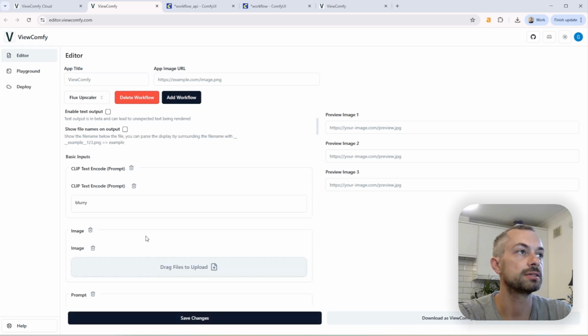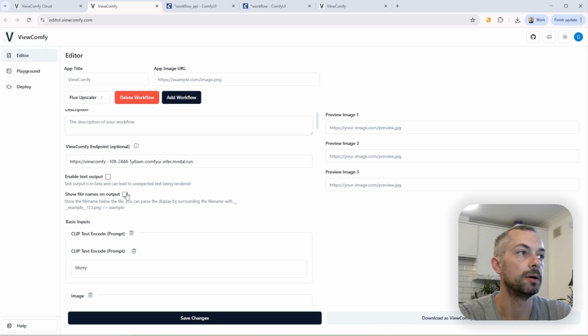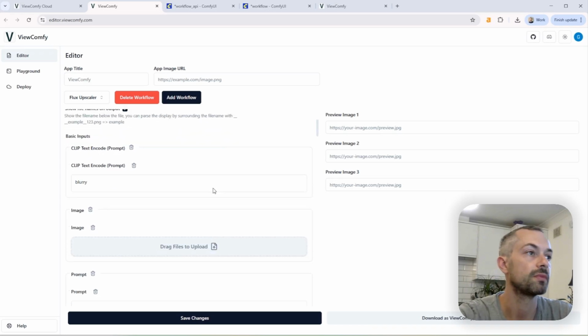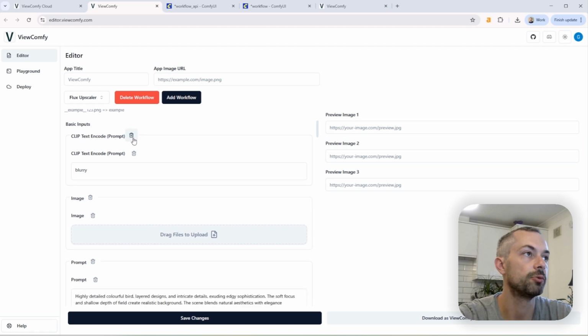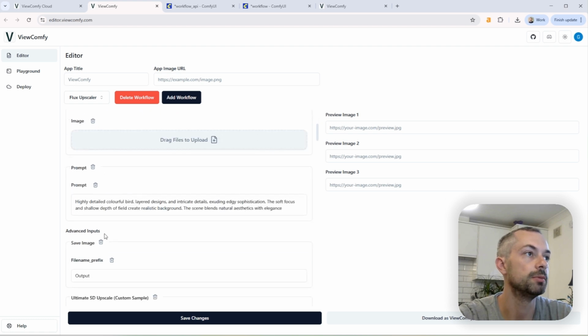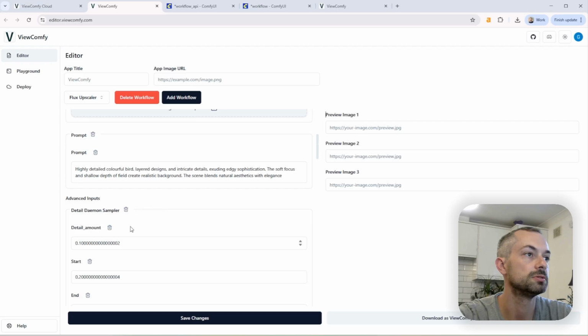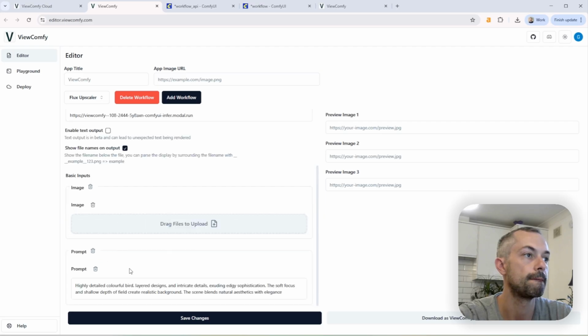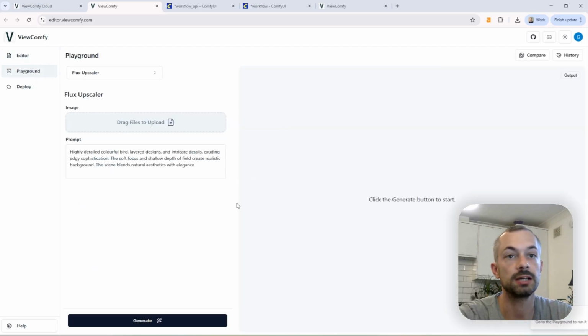And then in this case, I'm gonna enable the file name because it's gonna be useful for the image compare, and delete all the parameters that I want to expose. So that's everything except the image and the prompt. So let's go. Save. So now this is what this looks like. So it's already closer to what we want.